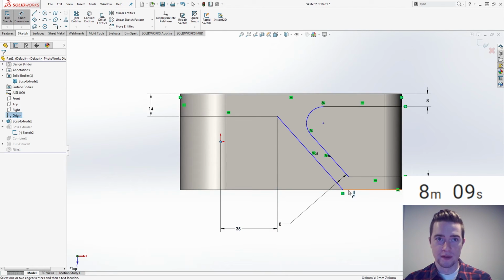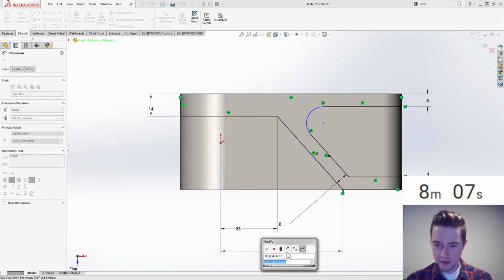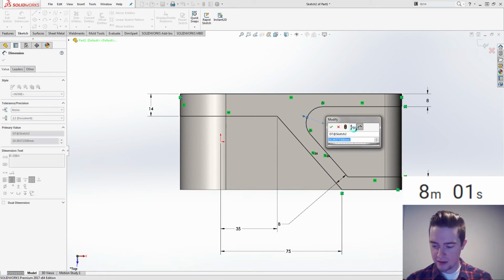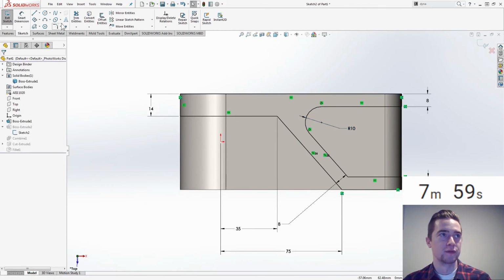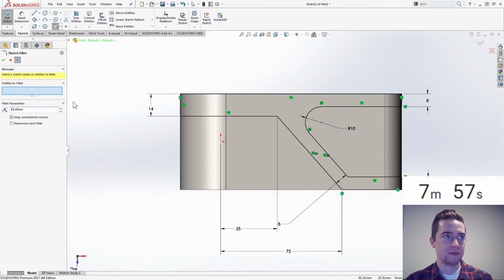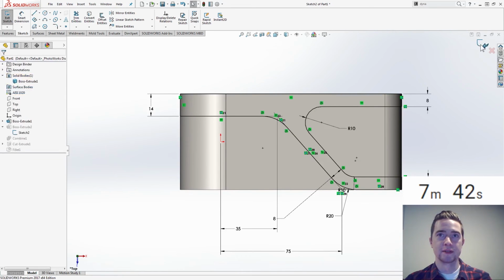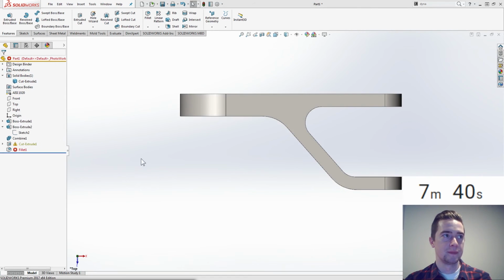35, center to that point, 75, what are we missing? Radius of 10, that gives us our fully defined sketch, but we have some more fillets that I didn't sketch in there initially. That one's 10, these two are 20. That gives me my fully defined sketch. Let's click OK, exit sketch.